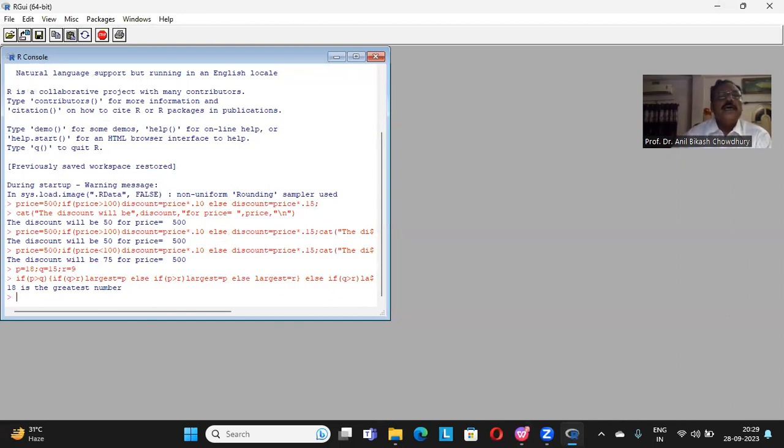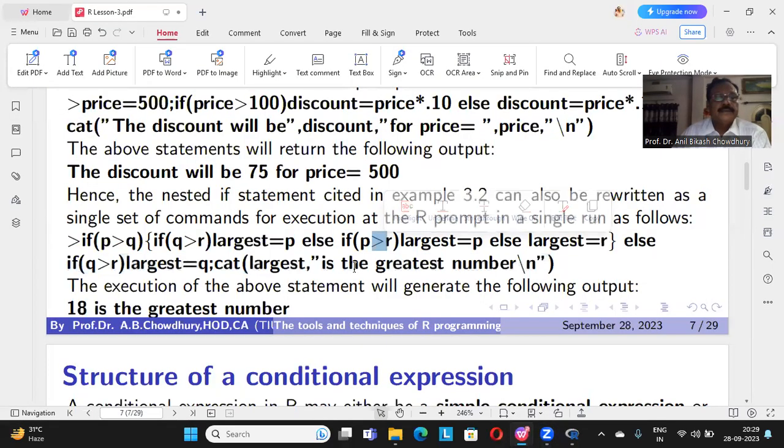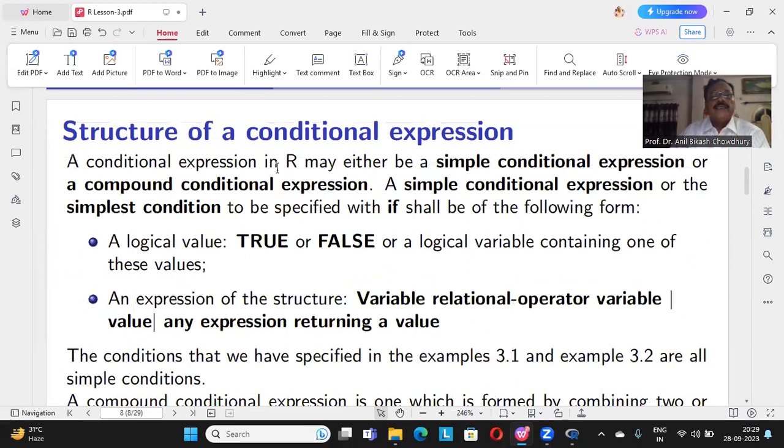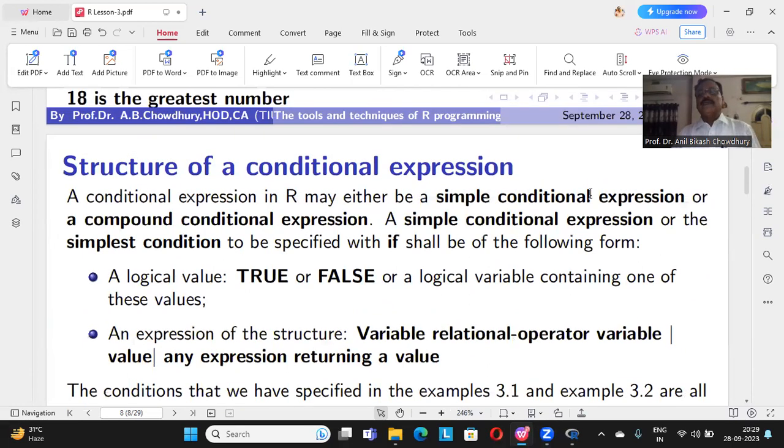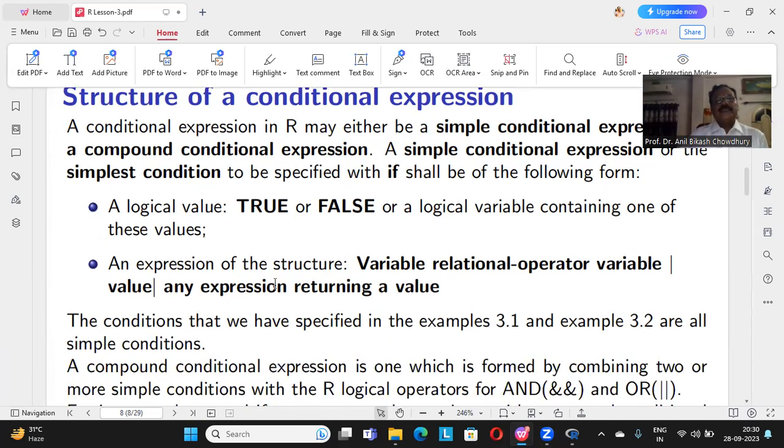So it is very easy to understand the decision-making statement and very easy to understand this logic also. A conditional expression in R may either be a simple conditional expression or a compound conditional expression. A simple conditional expression, or the simplest condition to be specified with if, shall be of the following form. A logical value, true or false, or a logical variable containing one of these values. An expression of the structure: variable, relational operator, value, or any expression returning a value.